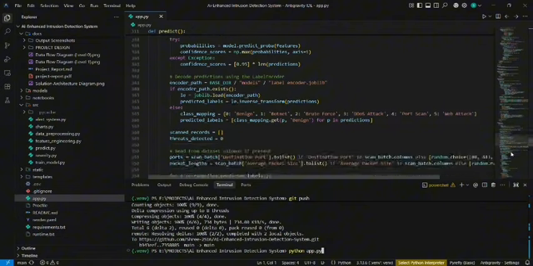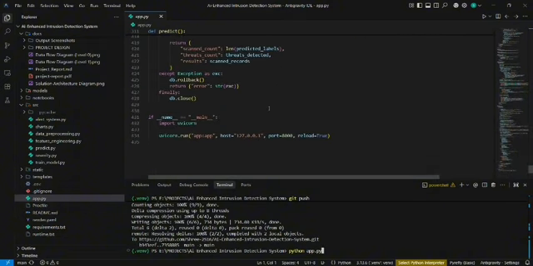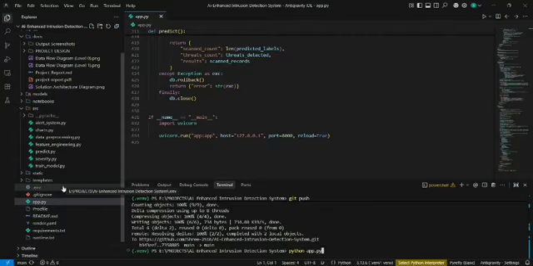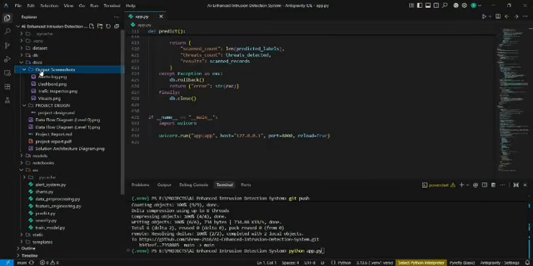The static folder contains CSS and JavaScript files used for the dashboard interface. The templates folder contains the HTML pages used by the FastAPI application. The app.py file is the main entry point of the system.